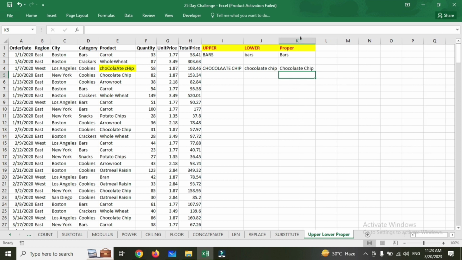Yeah, it worked. You can notice that the C of chocolate and the C of chip are properly converted into capital letters. That's why this is called the proper formula. And the syntax for this formula is that when you're giving the formula, it takes text in the bracket. I request everyone to try this with a numerical value, and give me your answers in the comments box.